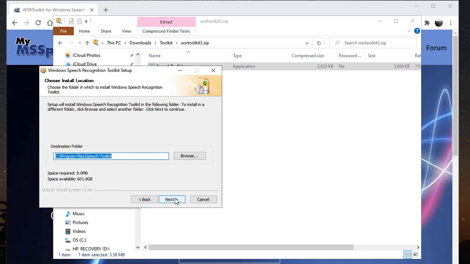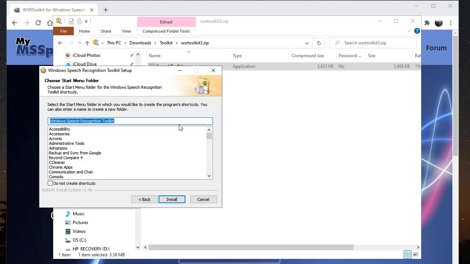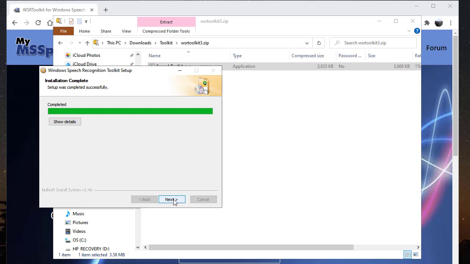The next window will ask to set the destination folder. Leave it at the default setting. Make a note of this as you will need it later. Now click on the Next button. The next window asks you to choose a Start menu folder. Leave this at the default setting as well. The program will now quickly install, and when completed choose the Next button.